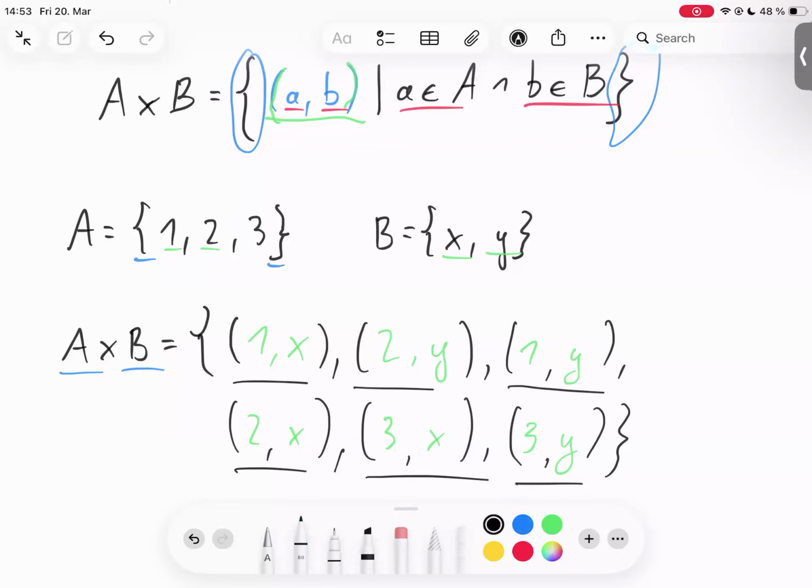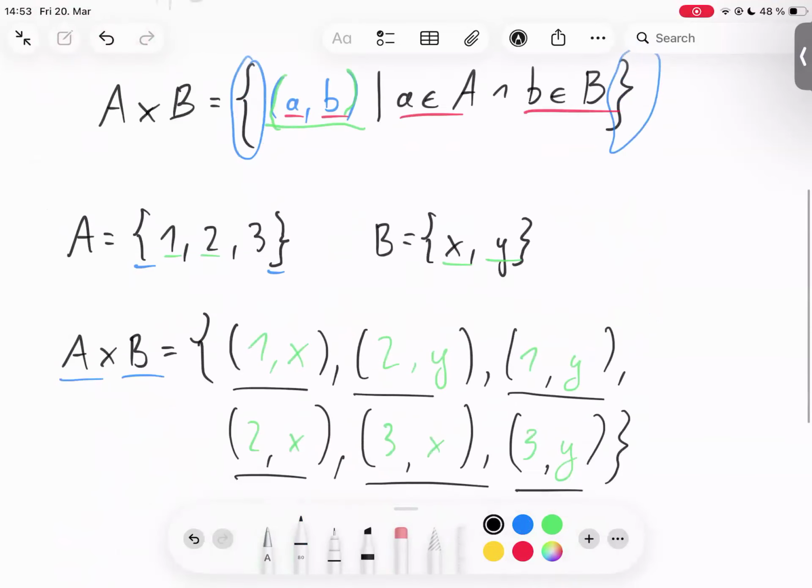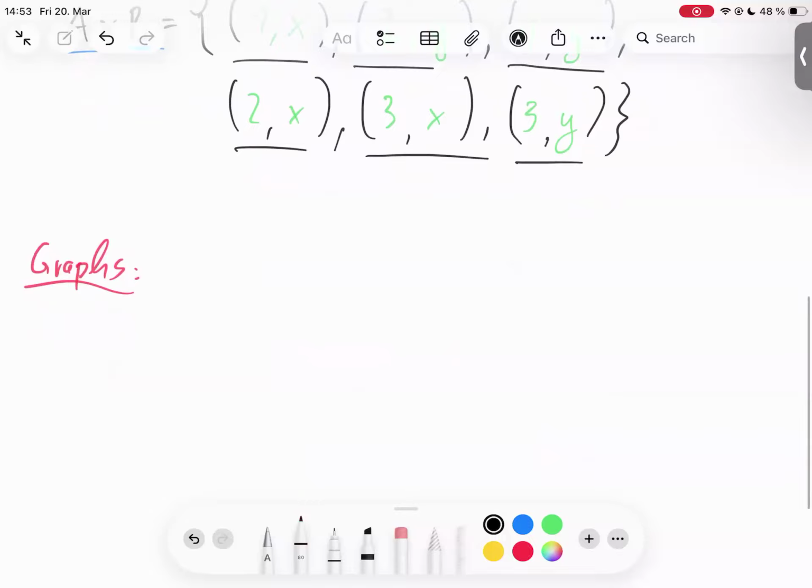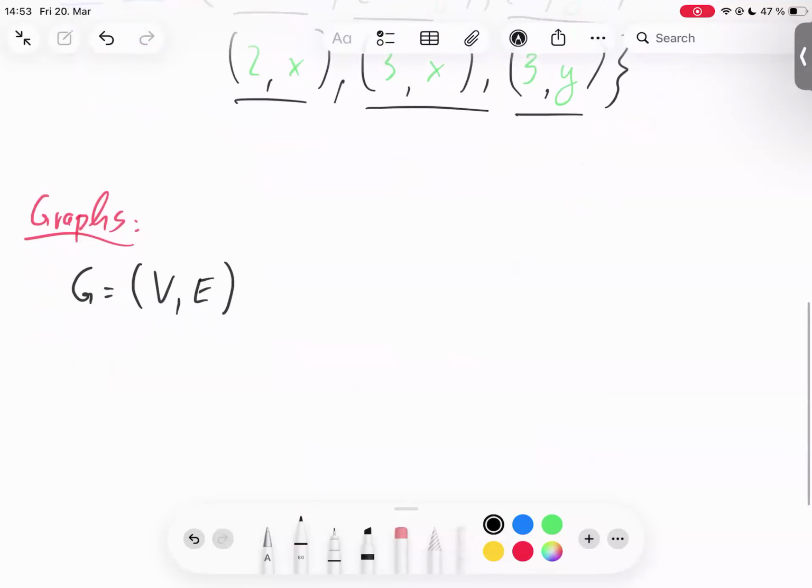Now, this was just the prerequisite because we need the Cartesian product. And we will now define graphs. And a graph is a tuple of 2 sets V and E. And V is a set. V is the set of vertices.